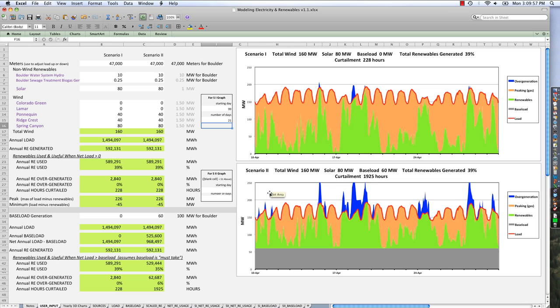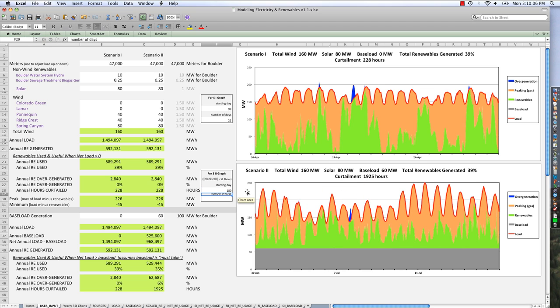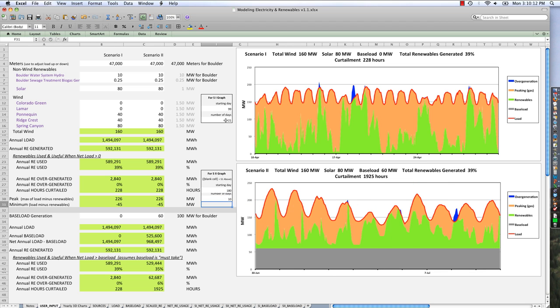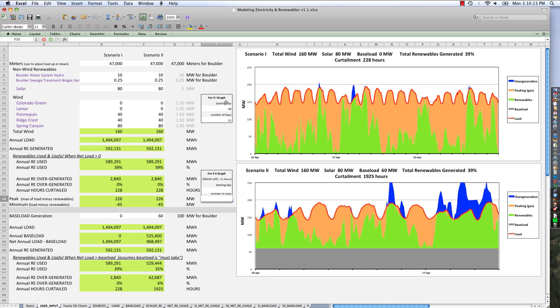We can also disconnect these two graphs. So we could say, I want to see this scenario in the middle of the summer, and I want to see it for, oh, say, 10 days. When these are blank, it uses these numbers here. It defaults to the scenario 1 graph. Now let's reset that back to nothing and nothing here, so it goes back to being default. And let's go back to the beginning of the year.